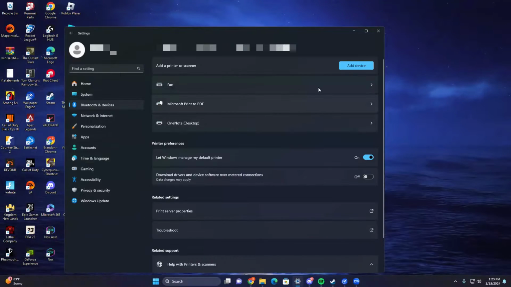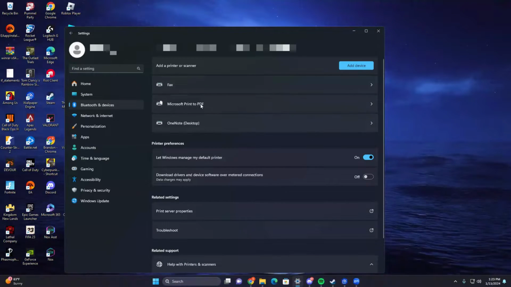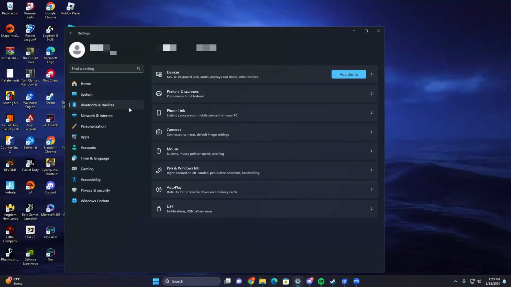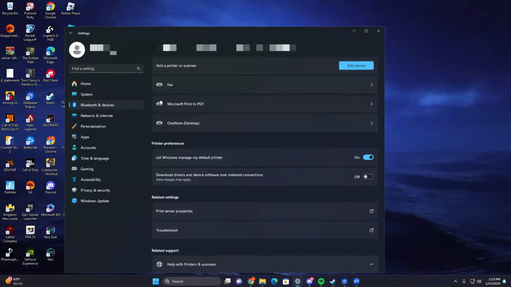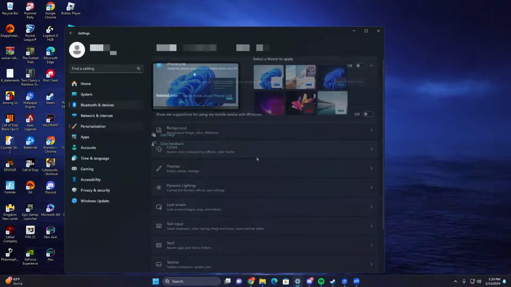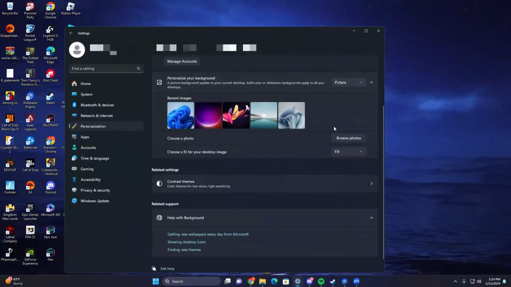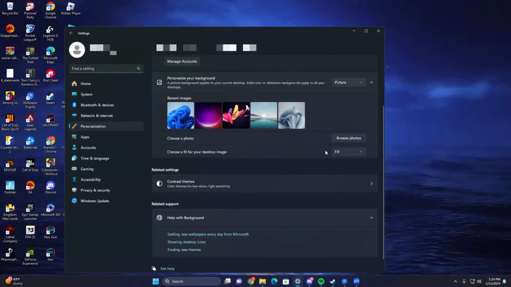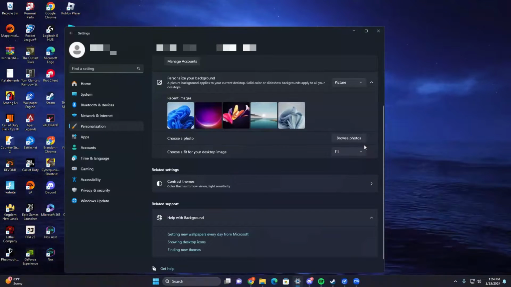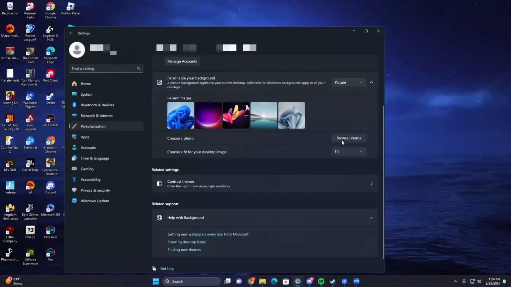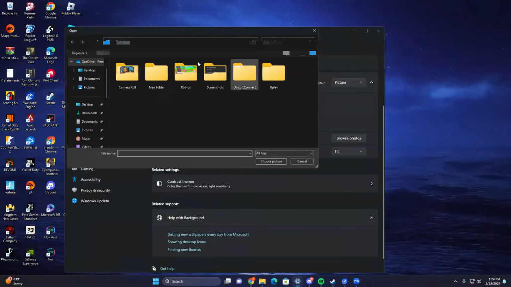If you have a printer, it will automatically show you printers that are connected right here on settings. So you just go to settings, Bluetooth devices, and printers and scans. And if you have your phone, you could link your phone to your PC. Personalization, put pictures as your background. If I want this as my background, I just click it and it will automatically do it for you. You could choose how the background will look. Put pictures as your background by browsing through photos.